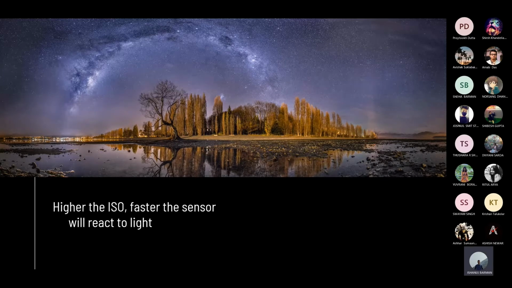I mentioned it here: the higher the ISO, the faster the sensor will react to light. In the picture here, the shutter speed would be around 30 seconds. That's the max a camera can get. You can get more than that with the function called bulb, which can give you a shutter speed as per you want. You can get a shutter speed of around 1 minute, 2 minutes, that's up to you.